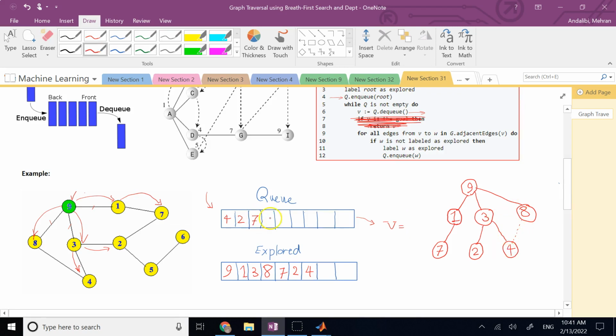Now 7 comes off. And do I have anything for 7? Well, 7, if you look at it, yes, it can go to 2. But guess what? 2 is already there. So it is, again, another dashed line. It's not going to add anything. So 7 gets out of the current node situation. 2 comes off and will be dequeued.